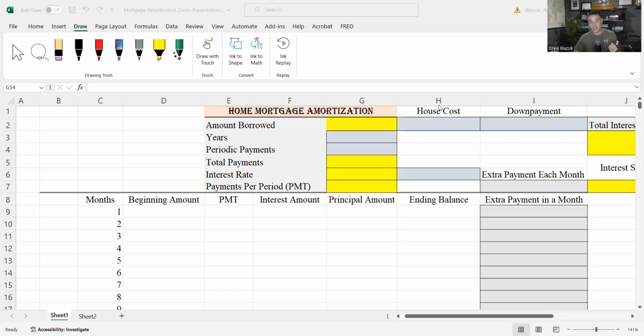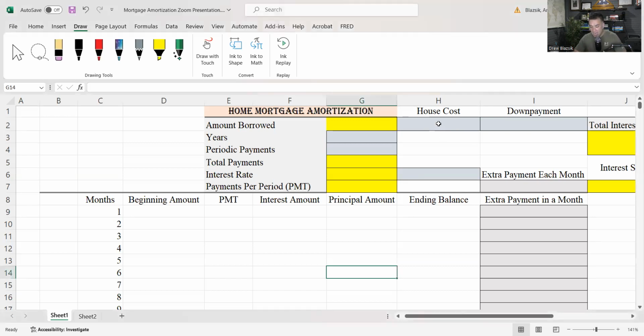So the first video is going to be very simple, and then we will get more complicated in the second and third video. I typed this up in advance. What we have here is house cost, down payment, years, periodic payments, and interest per year, which are gray. And then the yellow cells are calculated fields, which we never enter numbers into.